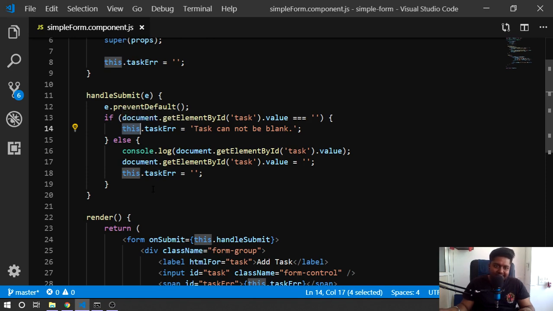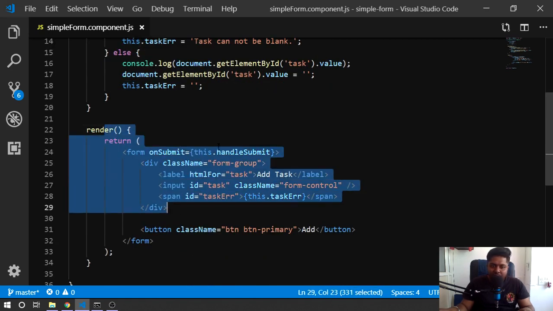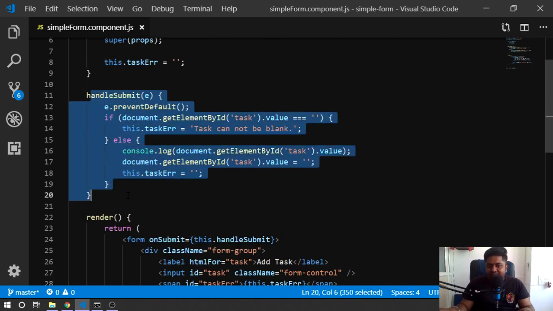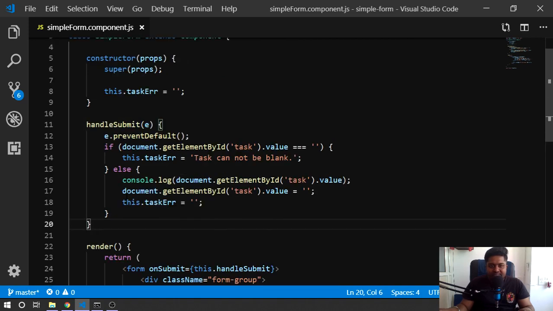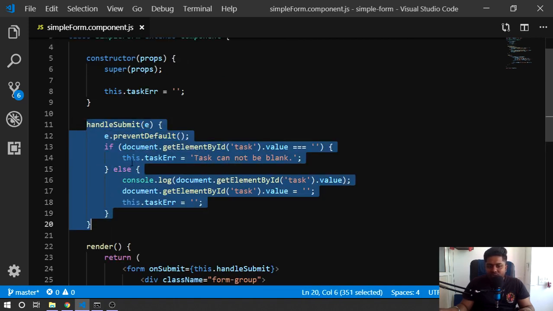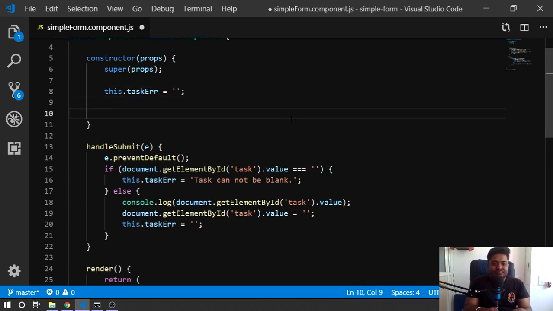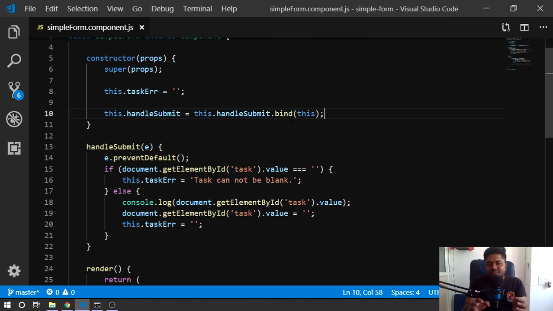Now, how is that possible? Like, if in render method, we can access this over here, why doesn't handle submit do that for us? The reason is handle submit is not bound to the current object yet. So what we can do for binding is this dot handle submit is equal to this dot handle submit dot bind this. So basically we're binding handle submit to the current object and we are assigning that to the handle submit property itself. And hence now I'd be able to use this.